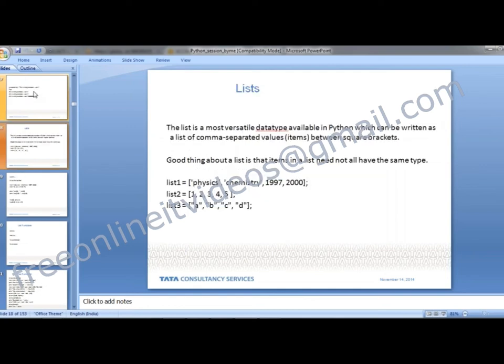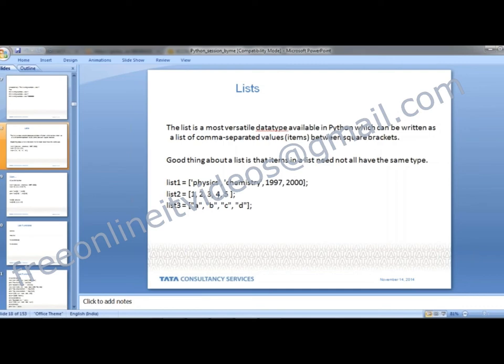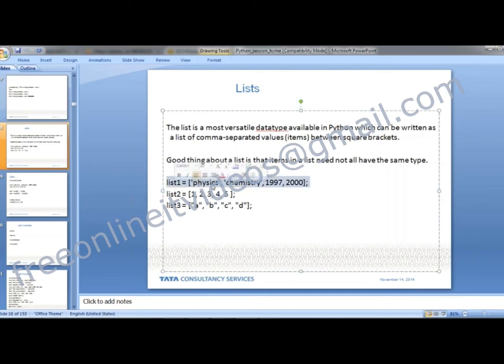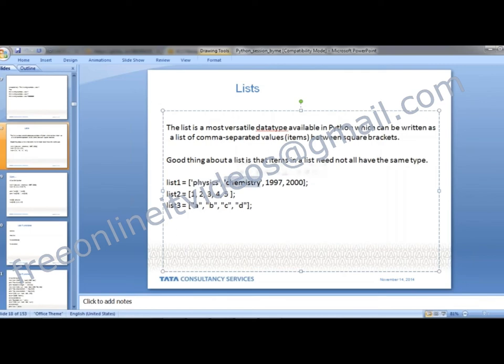Lists are the most versatile data type available in Python, which can be written as a list of comma separated values or items between square brackets. It need not have all the same data type. So you have some lists, list 1, 2, 3. If you want to print list 1, it prints physics, chemistry, 1997 and 2000. Each has an index 0, 1, 2, and 3. The way a string counts each character, the same way a list counts everything before a comma as one value.